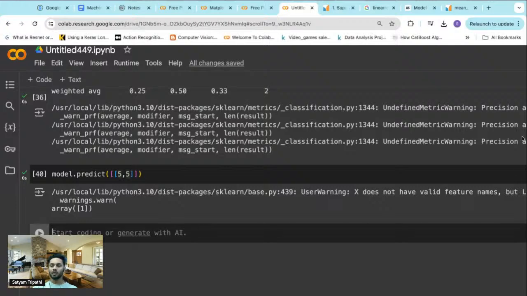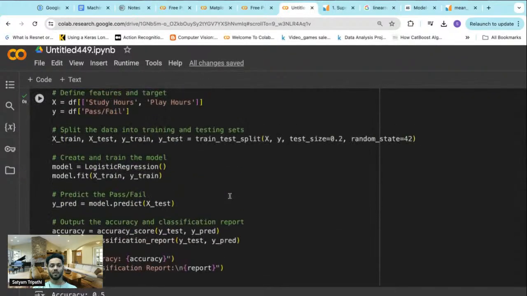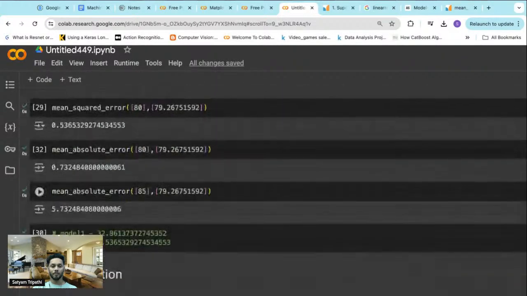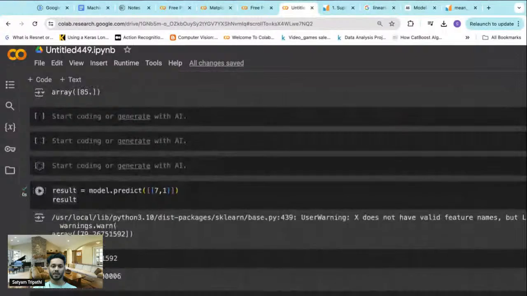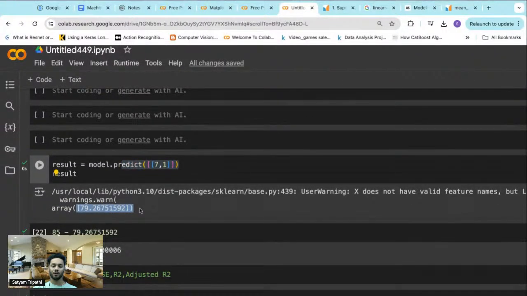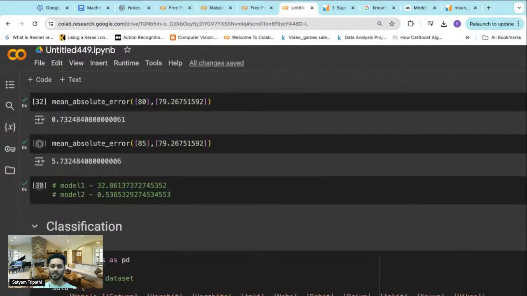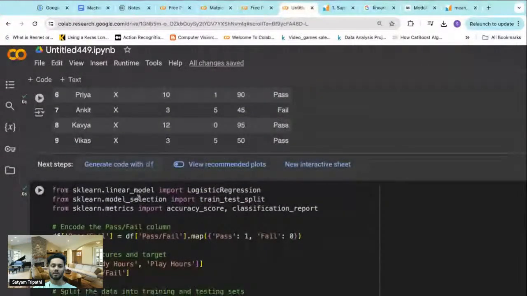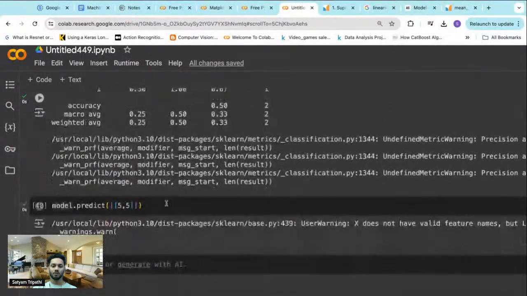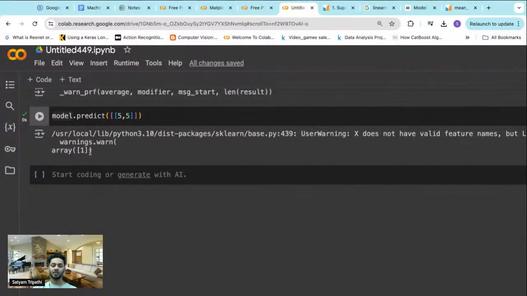Now for the regression part, we used linear regression. Just see, with linear regression we were predicting that if someone is studying for this long and playing for this long, this is the marks that they will get. Now for classification, what we did is use something known as logistic regression. We pass a value and it gives us 0 or 1.